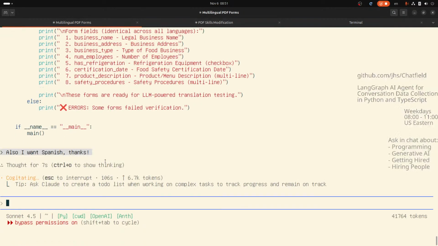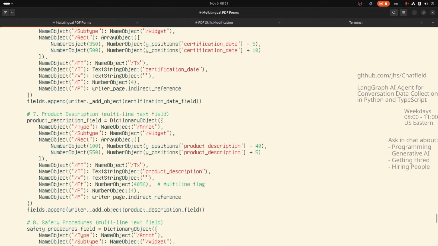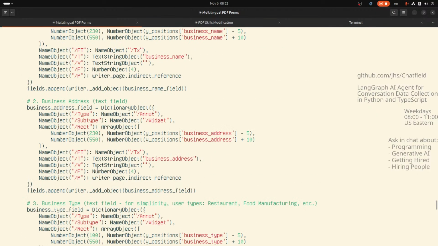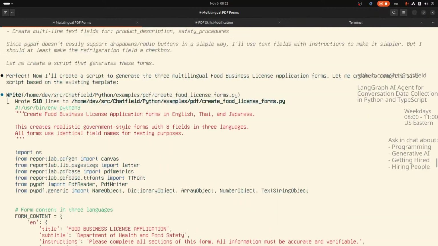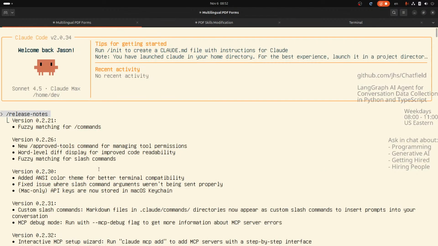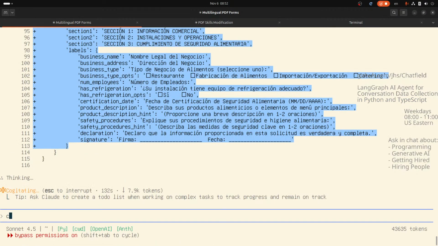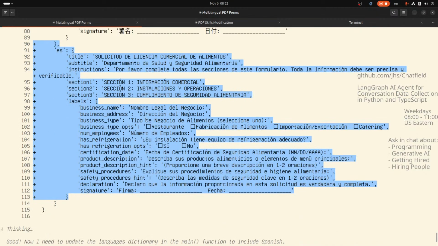Ask it to create a to-do list. I don't know. Wait, what is this? What is it all reading? What? Helvetica. Oh man, it's like made a... Oh, it's made its own file. Okay, I don't care. That's cool. Oh, and it added Spanish. Cool. Nombra. Cool. See? Good.